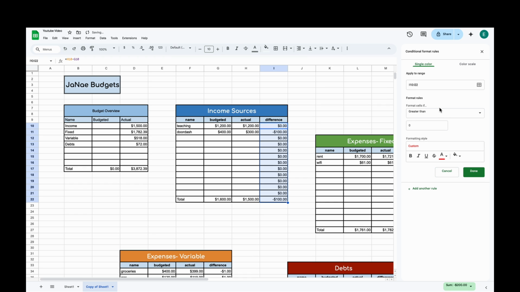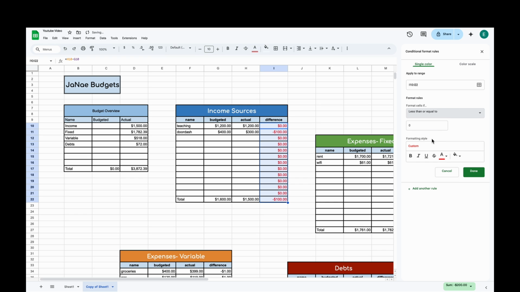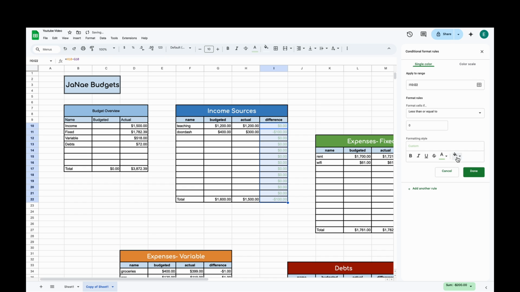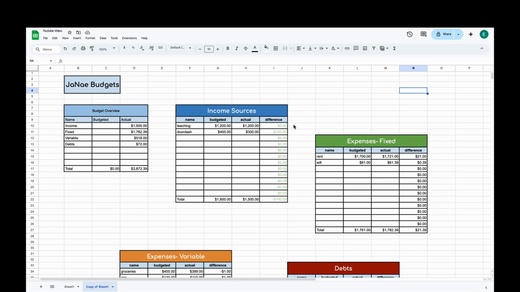So I'm going to repeat that, add another rule, and if it's less than or equal to 0, I want that color to be green. So, pretty shade of green. I'm going to hit done here. I'll see my conditional formatted rules. When I click out of it, you'll see that my text colors have changed to green. That means those are all positive amounts. So either broke even or that negative 100 is actually $100 that I budgeted over what I actually spent. And you'll see that reflected throughout the entire column.